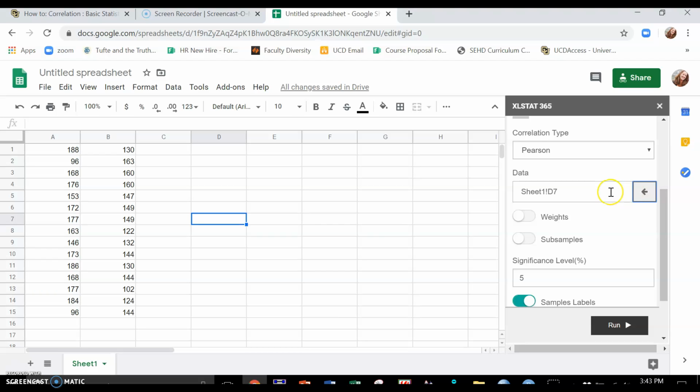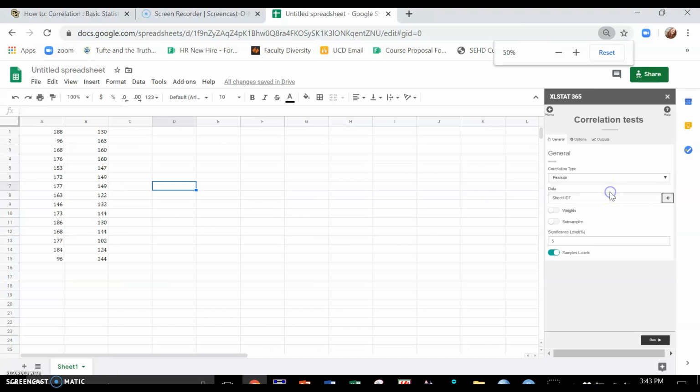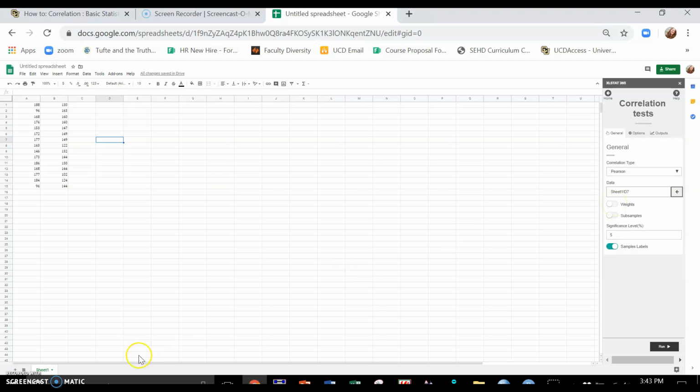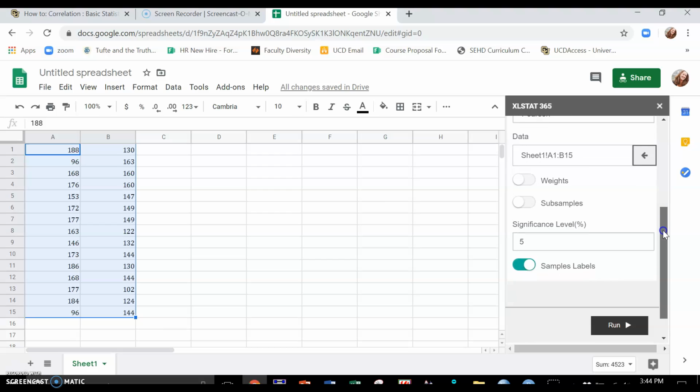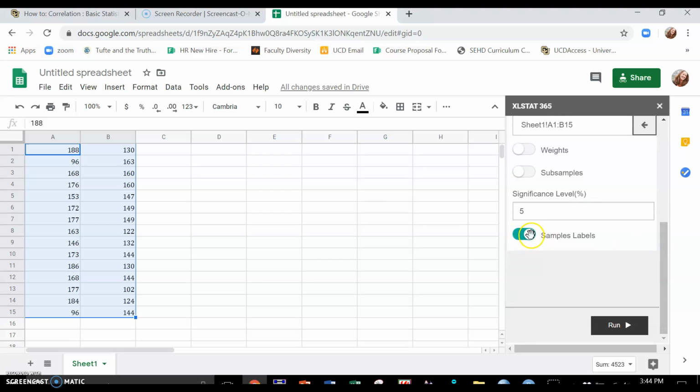Select my data. Okay, fix that. So I'm going to select my data right there. There we go. So I can see A and B, 1 through 15. So scrolling down, I do not have labels, so I'm going to get rid of that.